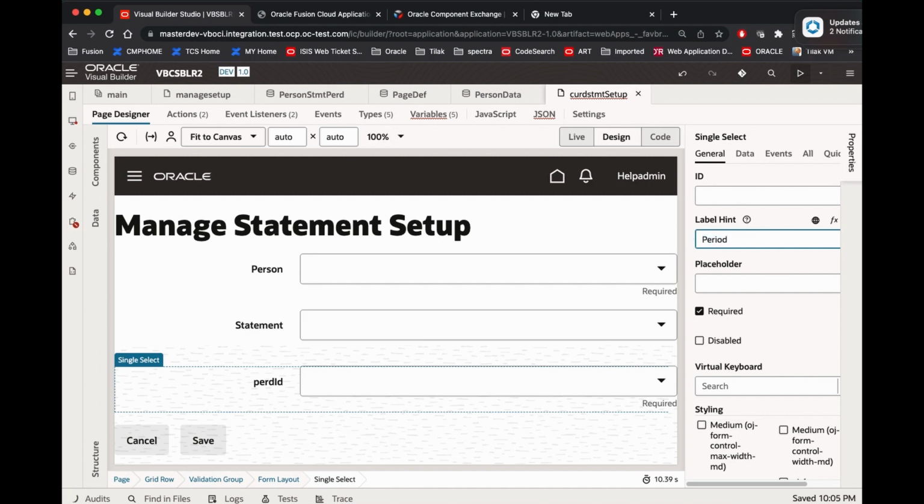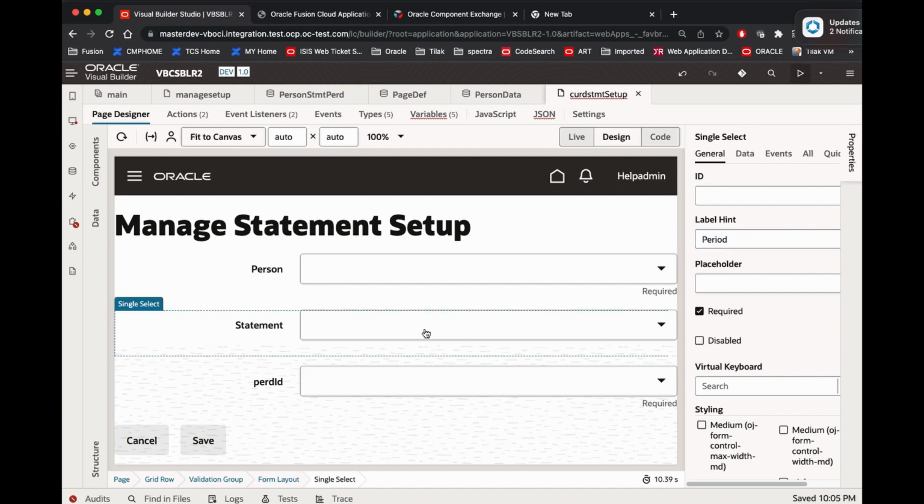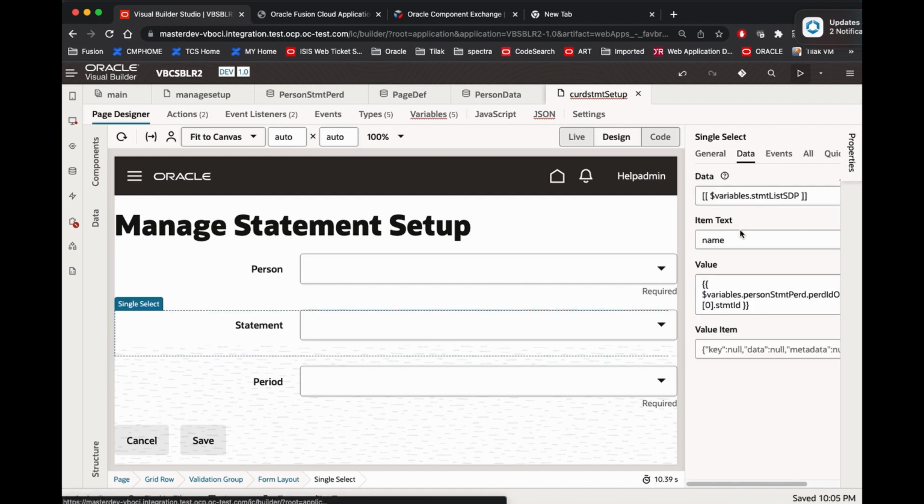Period. Now what happens? Statement ID we can't use. The reason we can't use this statement ID is that it is coming from a person period. This one we can't use. So instead of that, we are not going to use it from the data. The data will be used, but the value we don't use. Instead, we are going to create a variable called statement ID.